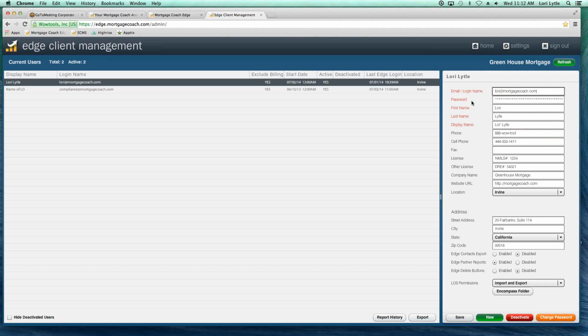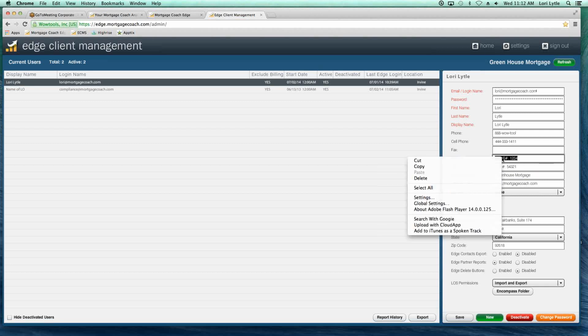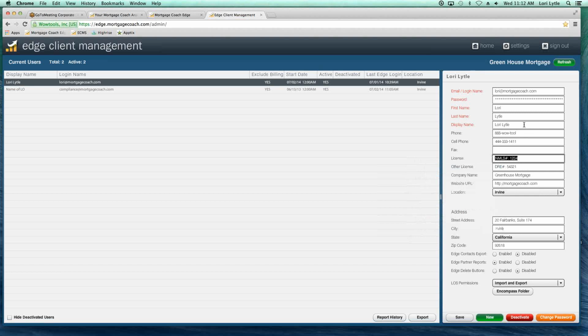You'll see all 5 fields are the minimum amount of fields that you have to fill out for an account. But the more you fill out, the more the loan officer's account, the individual account, will have when they go in to create a report. So again, you can control all this information. Here's the licensing field. If for some reason you wanted that licensing next to your name, you could go ahead and put it right next to the display name here. And then that's how it will display on the report.